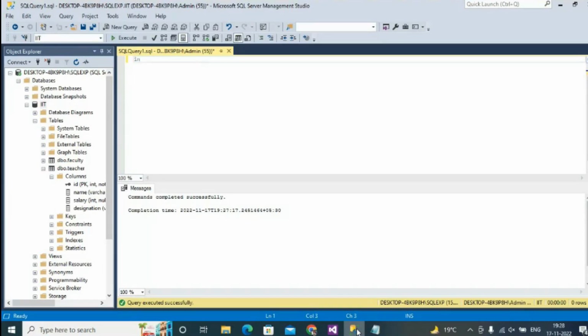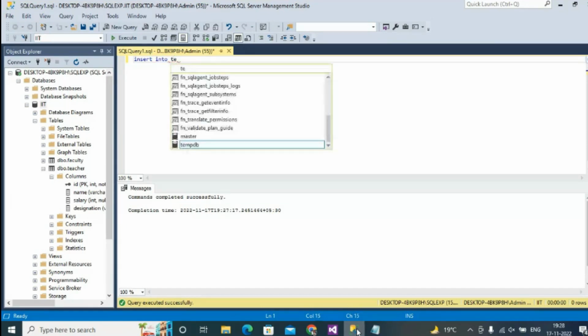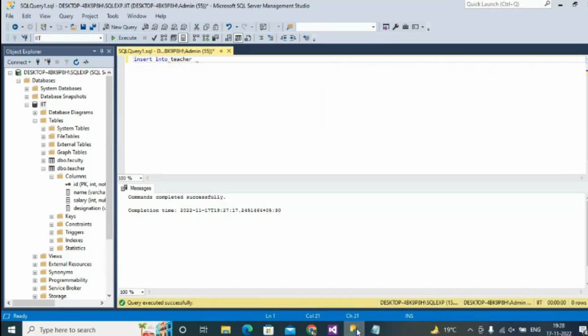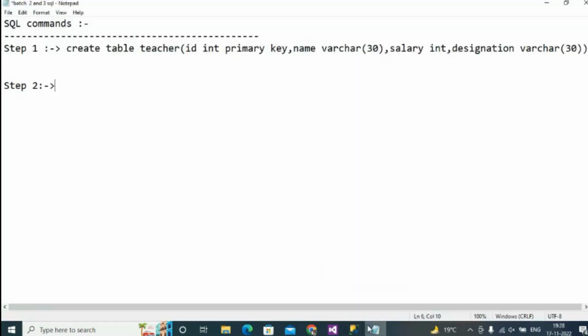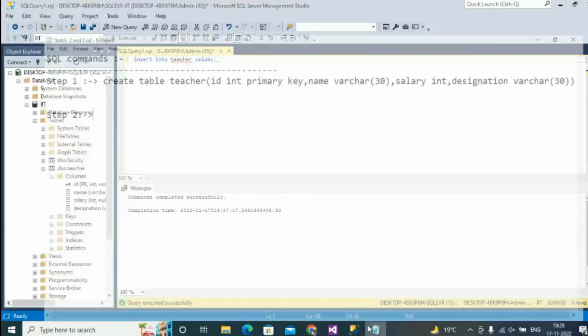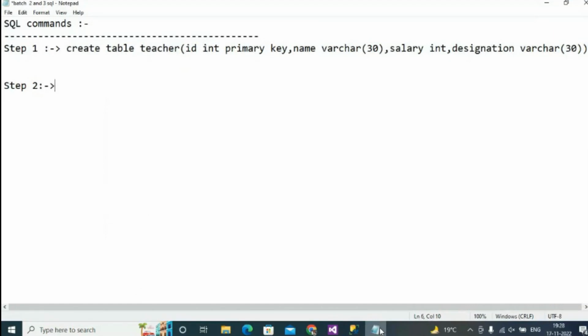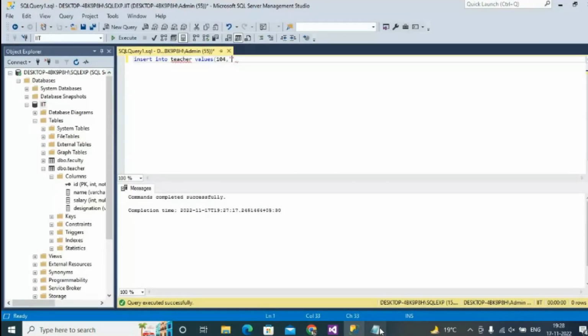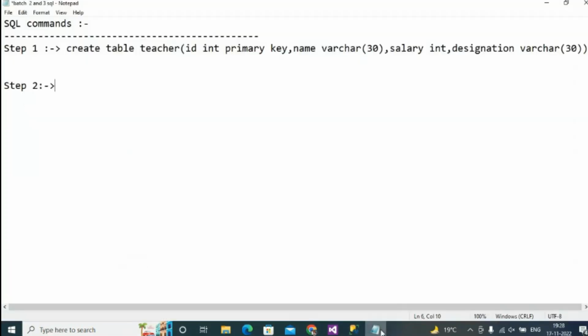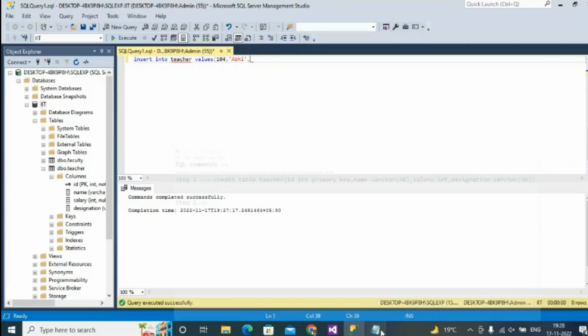After this, I need to insert the data. For that, I need to write insert into table name. That is the query. Values, then inside this, we need to write down the values. Suppose we are writing this. Then inside this, we are writing the name. I'm writing here Abhi. Then we have the salary one.